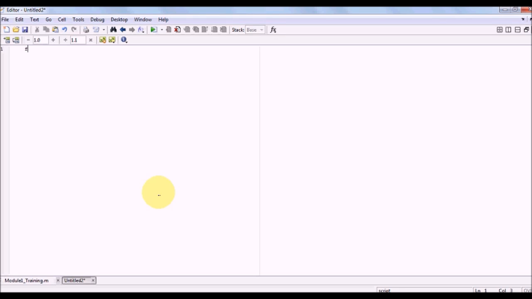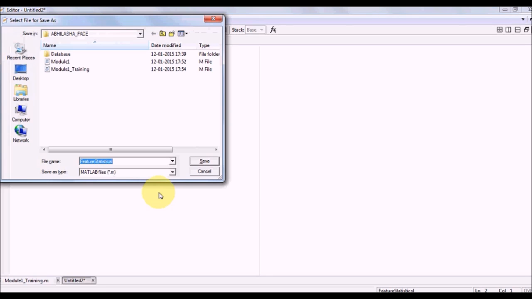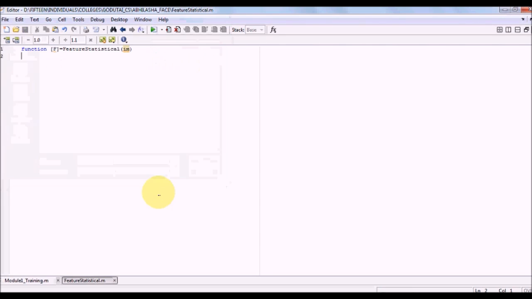The feature extraction function should return a value called f. You can give any name equal to, so let us say feature. Let me take simple statistical features, and it should take an image as input. Let us save this. Whenever you write the function statement, the file will be saved with the same name as the function. Now I'll take the mean and standard deviation from the image. So mean of IM.